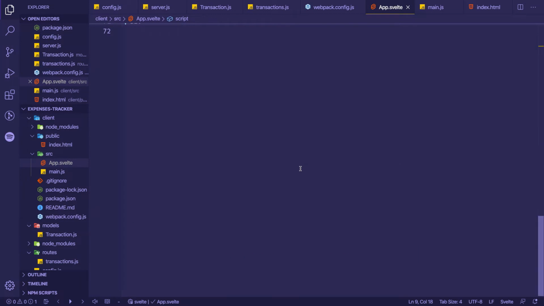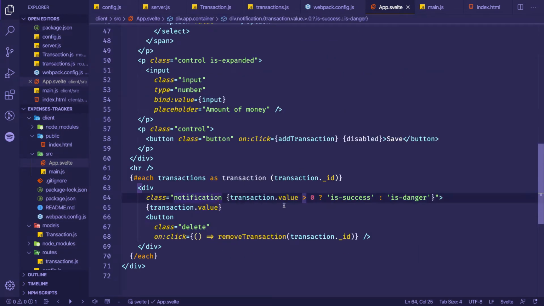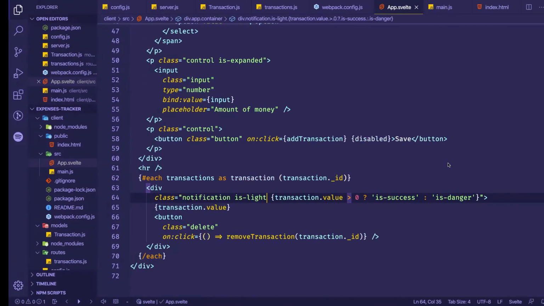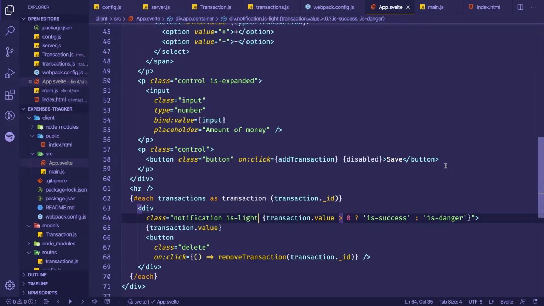Okay, so I don't really like how these notifications are showing, and I'm going to use is-light. This is another Bulma class, and this is going to change this a little bit, so it looks more clear. So this is what we have so far.